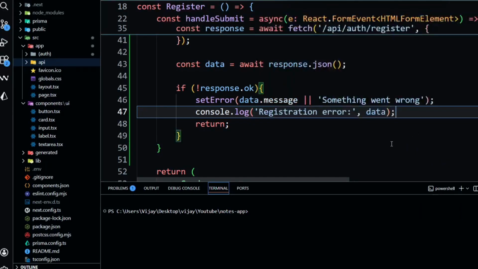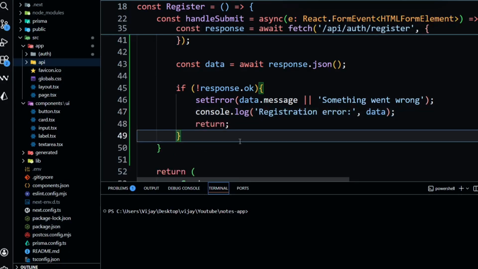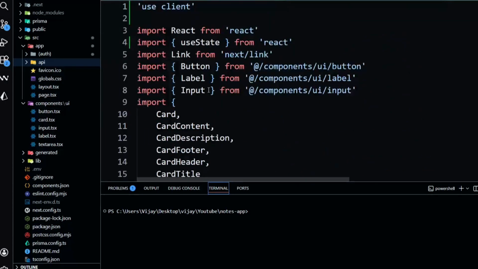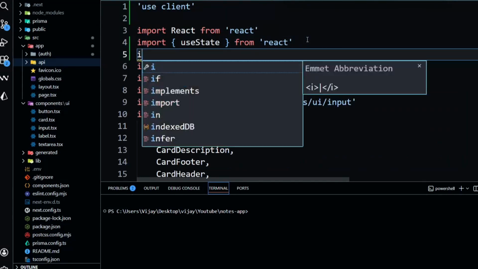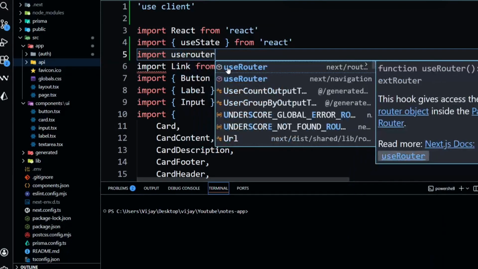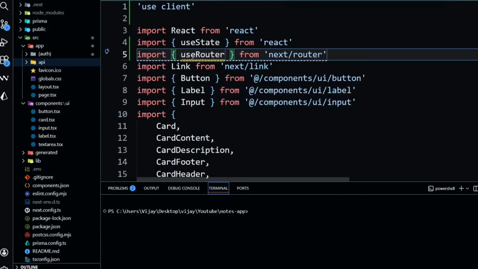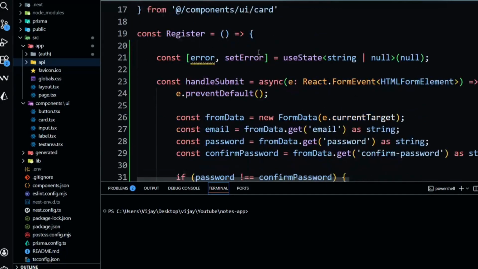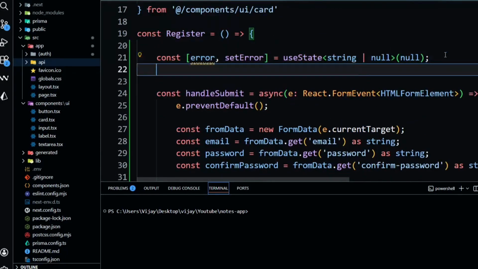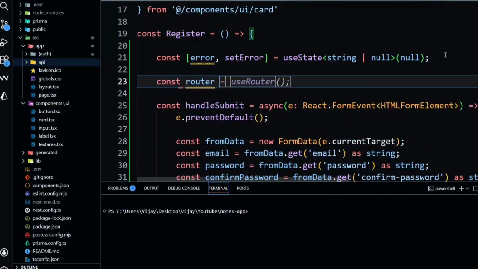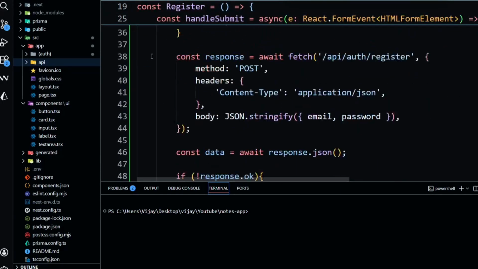Registration error. Then we are going to return the data which we have stored here. If everything is okay, then we are going to redirect to the login page. So we need router. Let's import it. Import useRouter from next/navigation. We imported it, so let's declare it. const router is going to be useRouter. Then we have router here. useRouter comes under this variable, so we can use it as router.